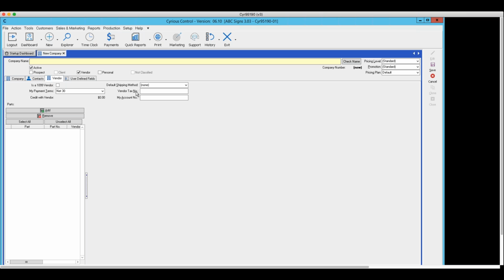Default shipping is how they're going to ship materials to you. If the vendor has a tax ID number, then that's what you would use here. And if you have been given an account number for that vendor, then that would go in the My Account field. Okay, so these are just the quick ones to go through.